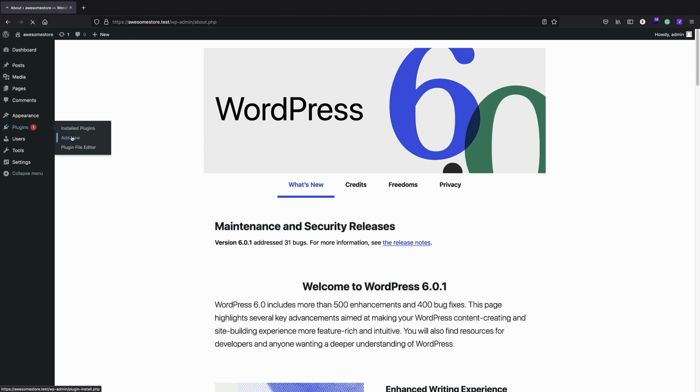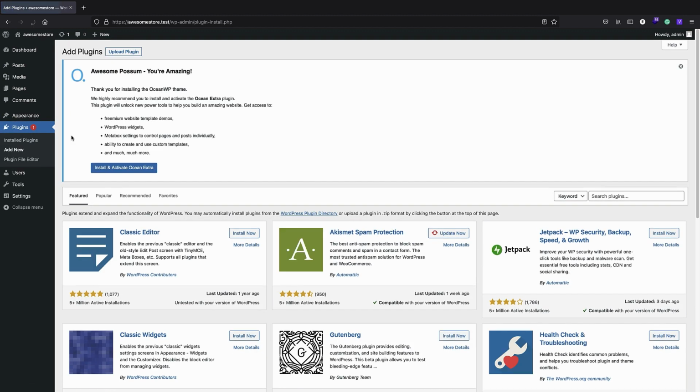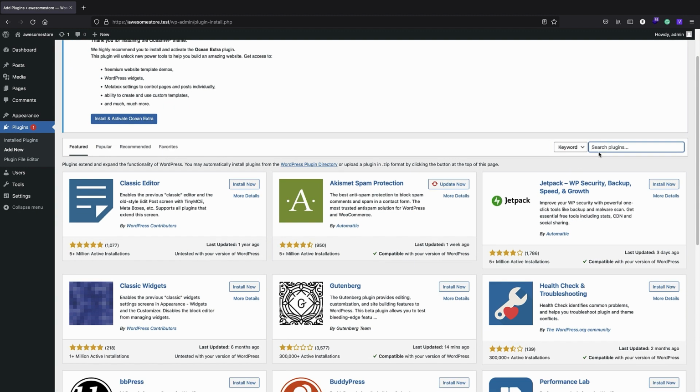Of course we are going to install WooCommerce itself, and we also need Elementor for building our front page, and a few Elementor add-ons for having some awesome widgets to use. So here I'm just going to install WooCommerce.